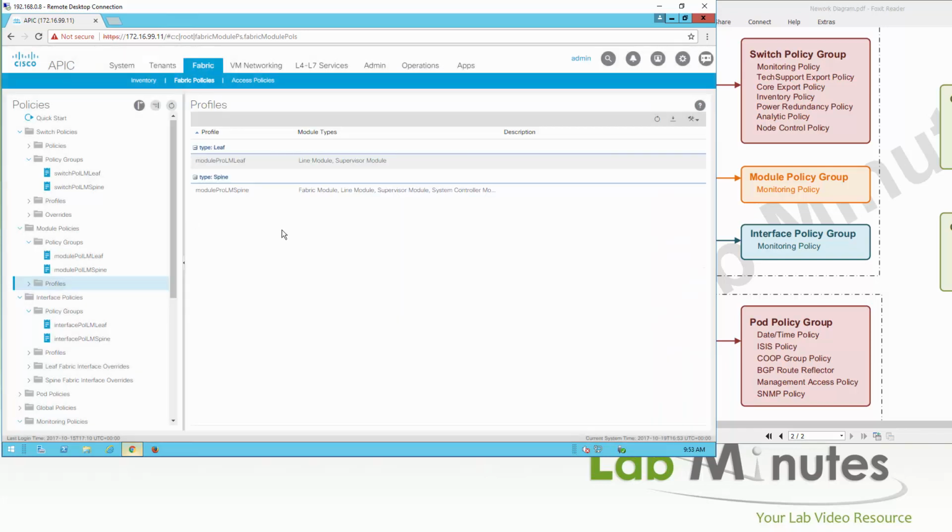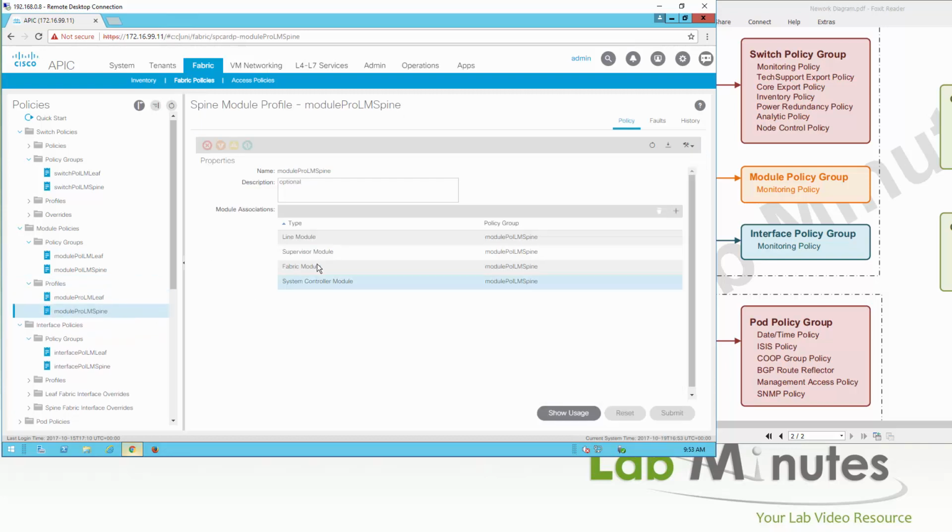Update. All right, only line card and supervisor, as opposed to, let me go back and take a look real quick. Yep, the other one has system control and a power supply. All right, and then the fabric module. So that's pretty much done for the module.